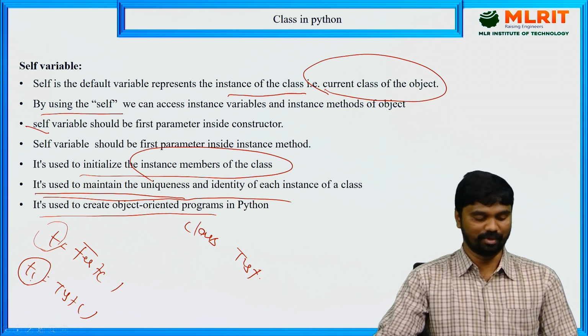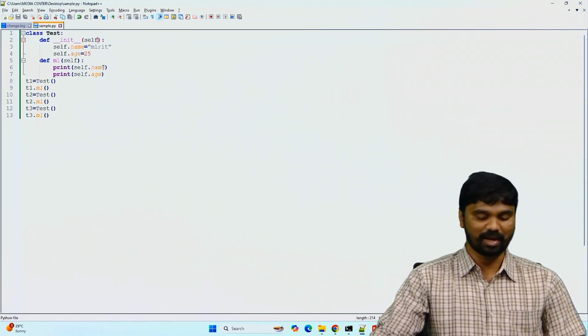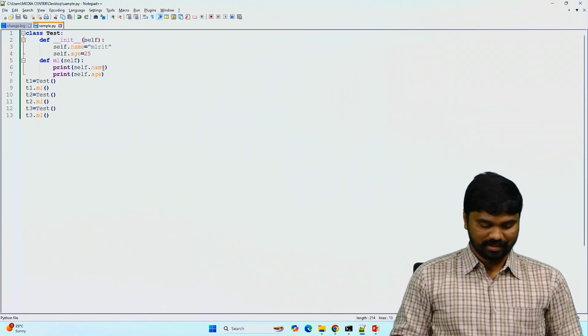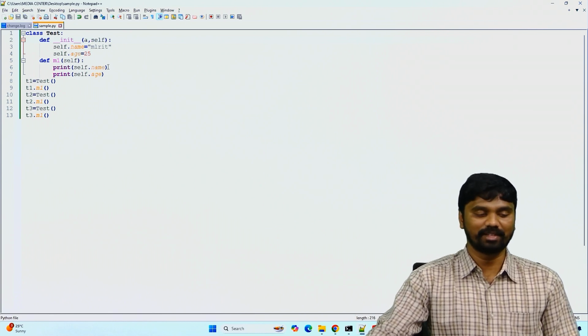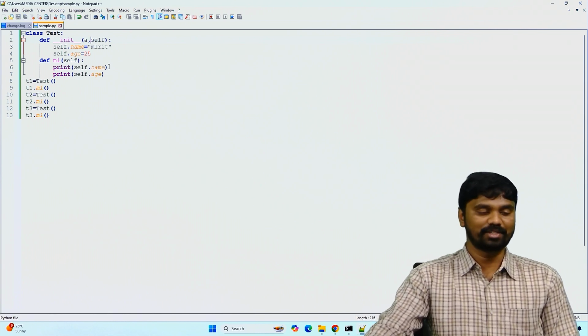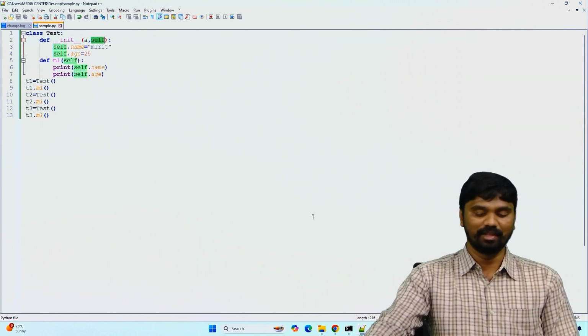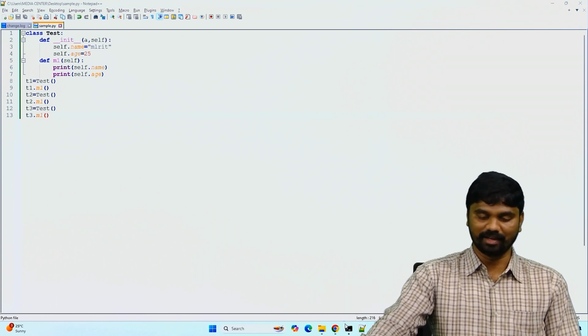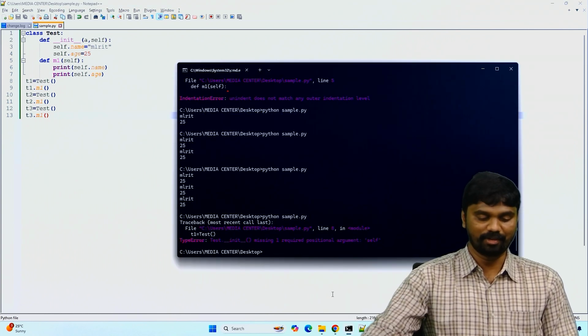Sir, what will happen if we do not pass the parameter self? That means I did not pass the self variable as the first parameter. Then we will get an error. Let me run this program and see what we will get.